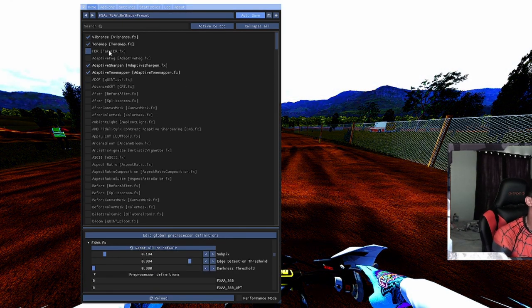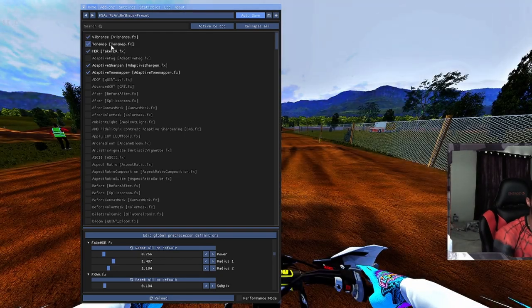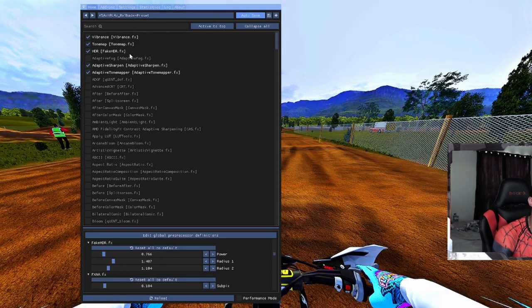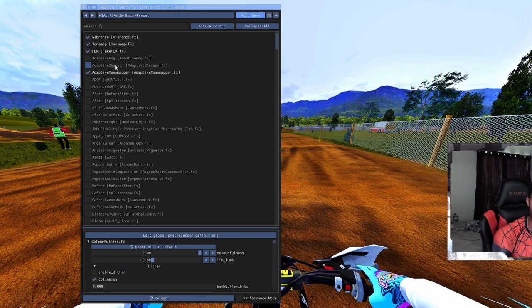HDR, you can see the big difference on HDR, what it does for you. So put it back on and it'll literally adjust to the brightness of the map. And I got that at 0.766, 1.487, and 1.104. The rest is default. I didn't touch any of that. Adaptive sharpening, you can just see it a little bit, it's on the fence.